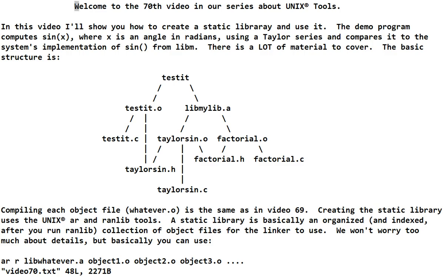Welcome to the 70th video in our series about Unix tools. In this video, I'll show you how to create a static library and use it.